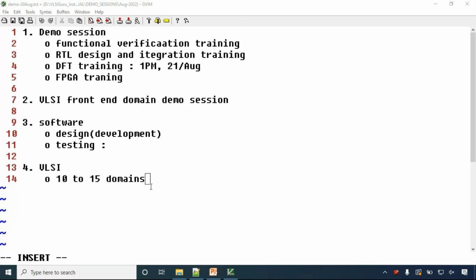So as I was telling, VLSI consists of around 10 to 15 domains. Now, instead of taking each of these domains, we divide all of them into two major domains. One is front-end domain, one is back-end domain. Why this division is important is, if you go to industry, they won't call it front end or back end. Let's say you go into Qualcomm, they won't say I'm into front end, I'm into back end. They won't say that.